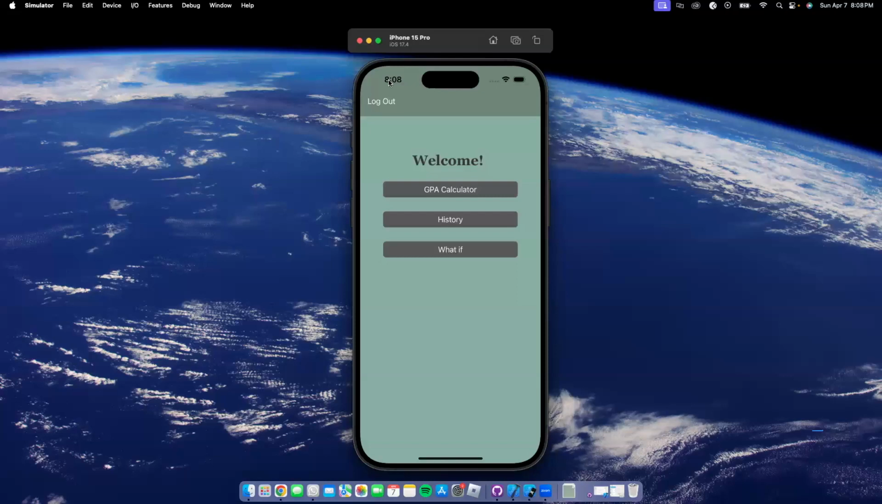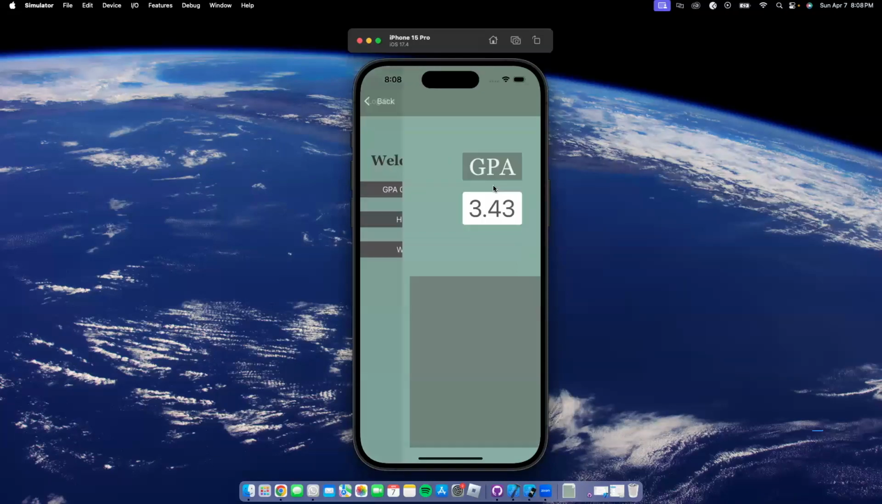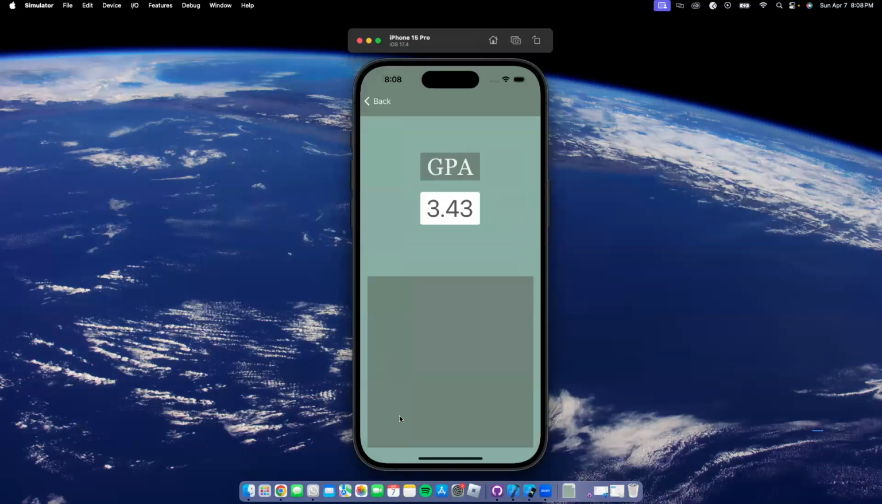Another feature we want to implement is that on the GPA calculator page, we wanted to show the different types of GPA, such as the cumulative GPA, the weighted GPA, and the unweighted GPA, but because of the bandwidth, we didn't get a chance to implement that.